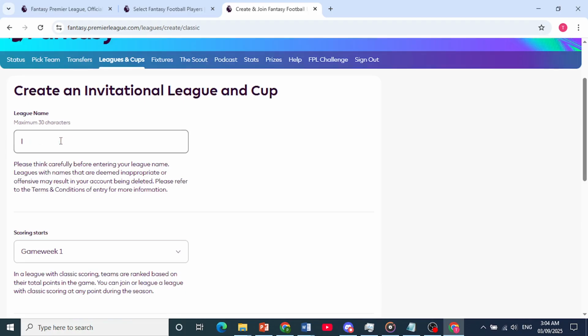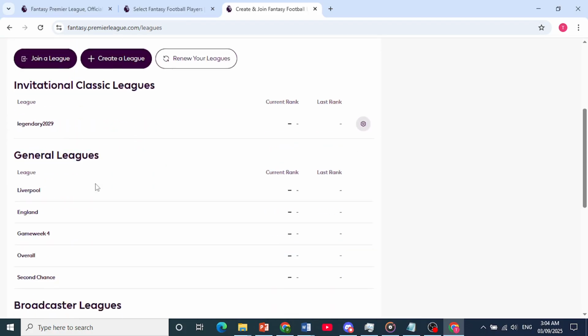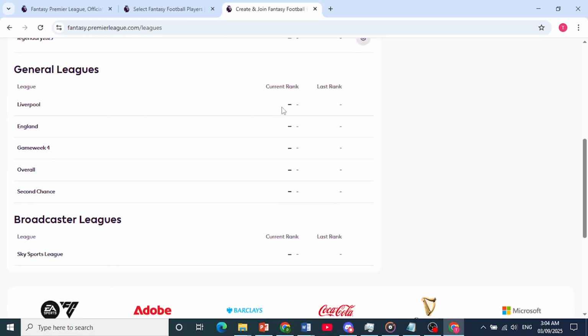I'll go ahead and name this legendary 2025, 29. Let's do 29. Game starts, game week 1. Then click on create. So these are the scoring stats. And then you can proceed to go ahead and create.